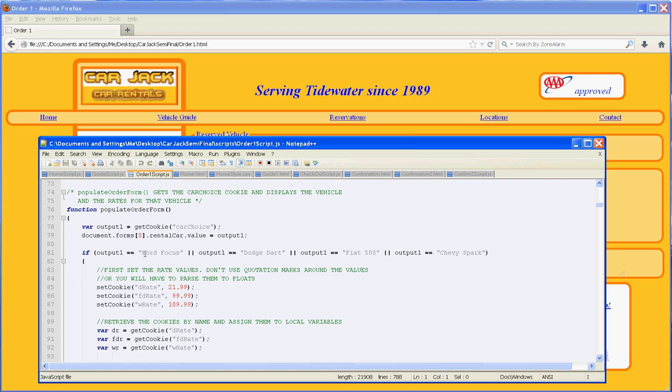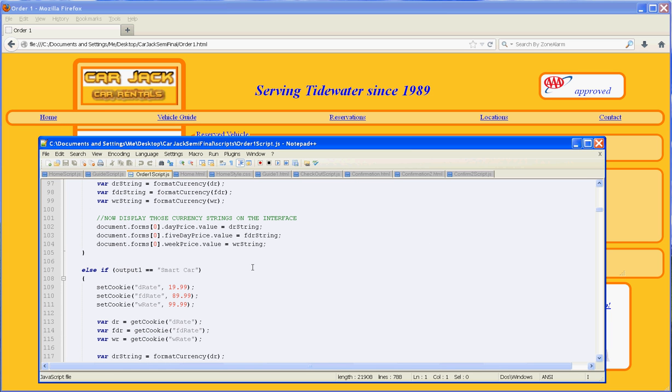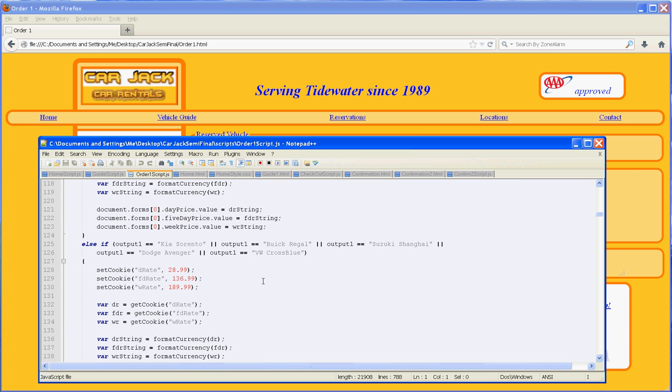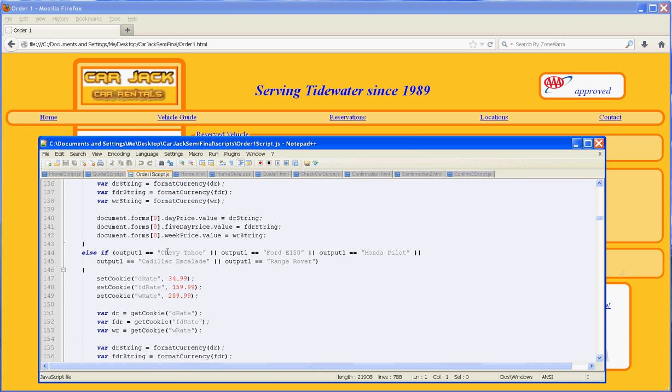And then we got a populate order form function that looks at the vehicle that was reserved, and if it's one of our economy class vehicles, a Ford Focus, Dodge Dart, or Fiat, or the Chevy Spark, it's going to apply these rates, $21.99 to $109.99. Now the smart car is the only one that had its own individual set of rates. If it sees smart car, it's going to know to apply these rates. If it sees one of our mid-size cars, the Kia Sorento, the Buick, the VW Cross Blue, or so on, it's going to apply these rates. And if it sees a full-size vehicle, a Chevy Tahoe, Cadillac Escalade, or a Range Rover, and so on, it'll apply these rates.